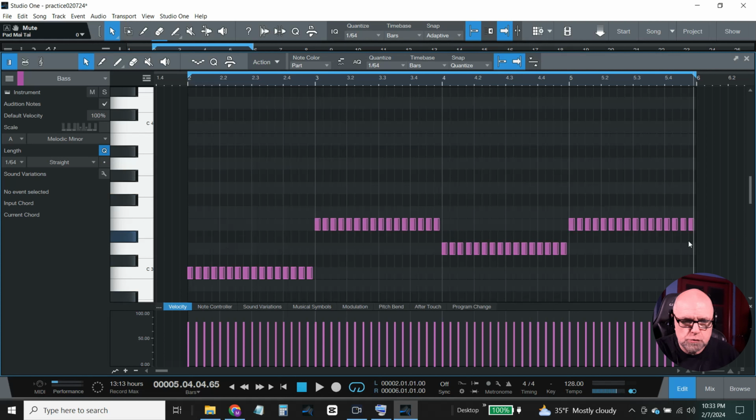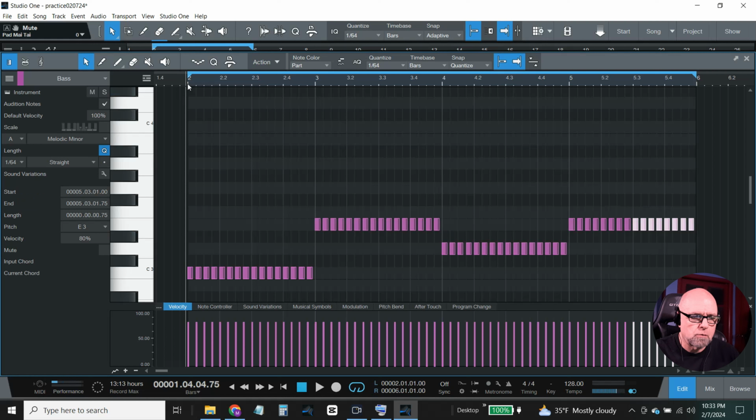So let's just try doing something like this. What I'm going to do is loop this, and then I'm going to play around with either the last two quarter notes or the last quarter note that's going to transition into either the next bar or back to the beginning.